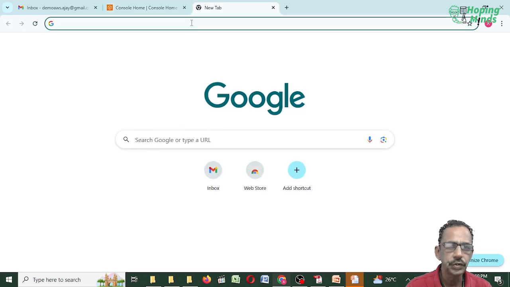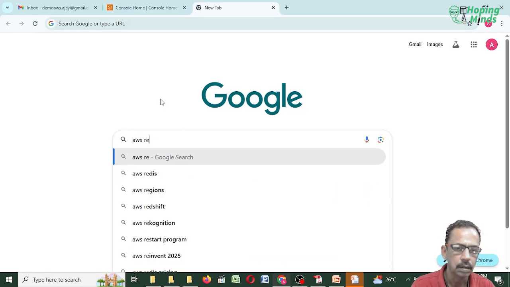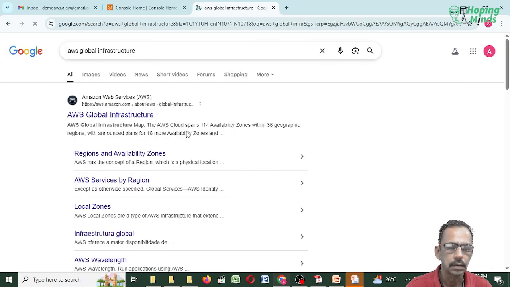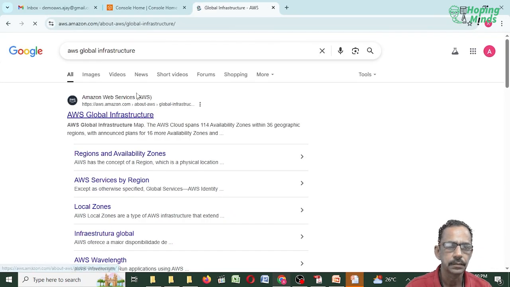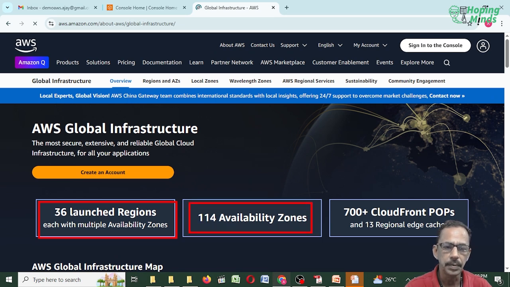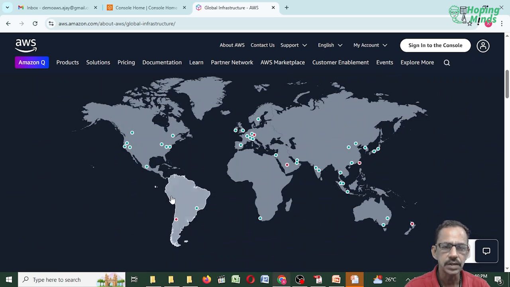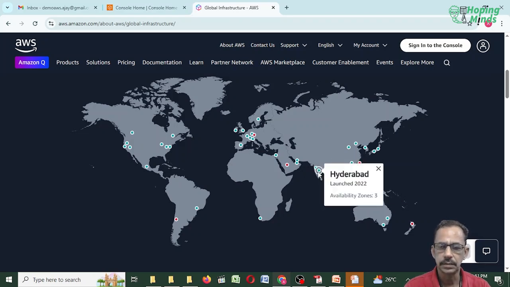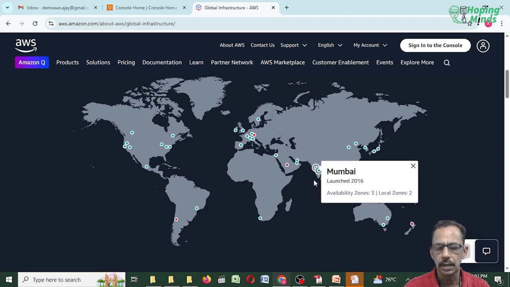Look, if I show you the AWS regions, the Global Infrastructure I told you about. All around the world, there are 36 regions launched with 114 availability zones. Maybe availability zones and regions are new words for you. If you go to the map, you can see North Virginia, Canada West. If you come to India, look here, there are two regions in India: one is the Mumbai region and one is Hyderabad.